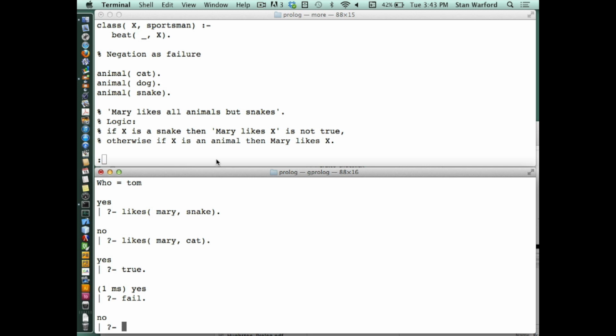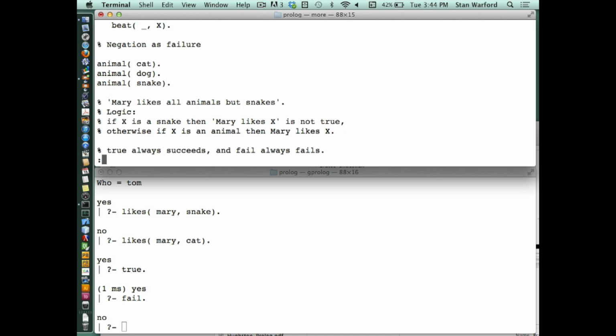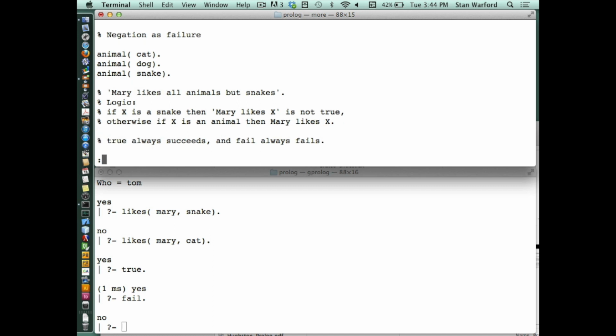So check this out, you guys. How are we going to program Mary likes all animals but snakes using this logic? If X is a snake, then Mary likes X is not true, such that if I do likes Mary snake, we get no. So how are we going to program this? The demo was true always succeeds and fail always fails. So how are we going to program this?